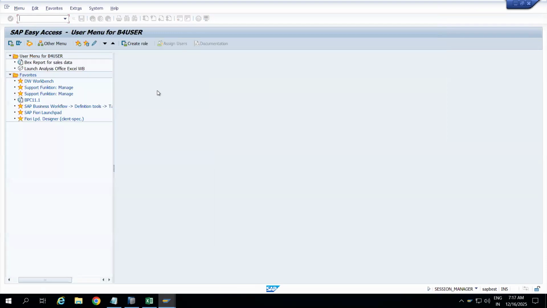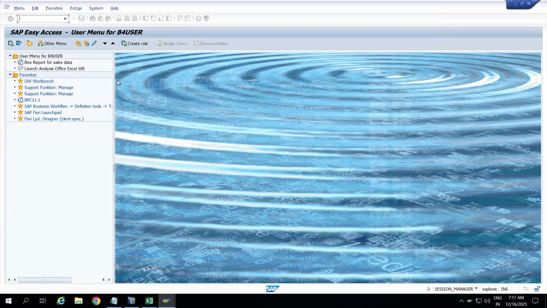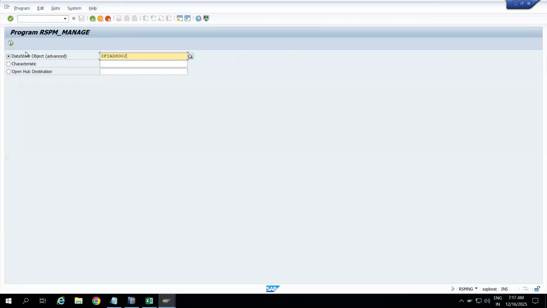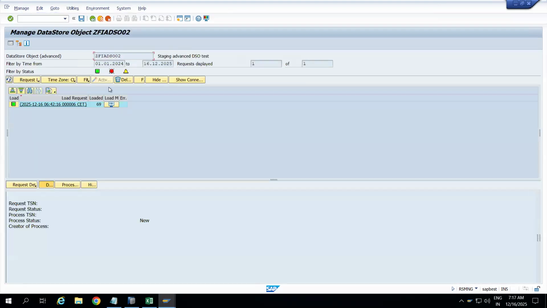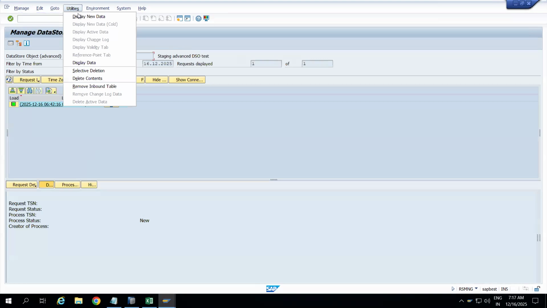What is the ticket? RSMNG. Okay, what is my DSO? This is the one. Copy paste. That's it. See here how many records. So I'll go to utilities. So here is the active table, change log table. It is not in active mode. These both are disabled. Even if you select, nothing will happen. So I'm clicking on new table. So having only one table, how can I move to other tables?